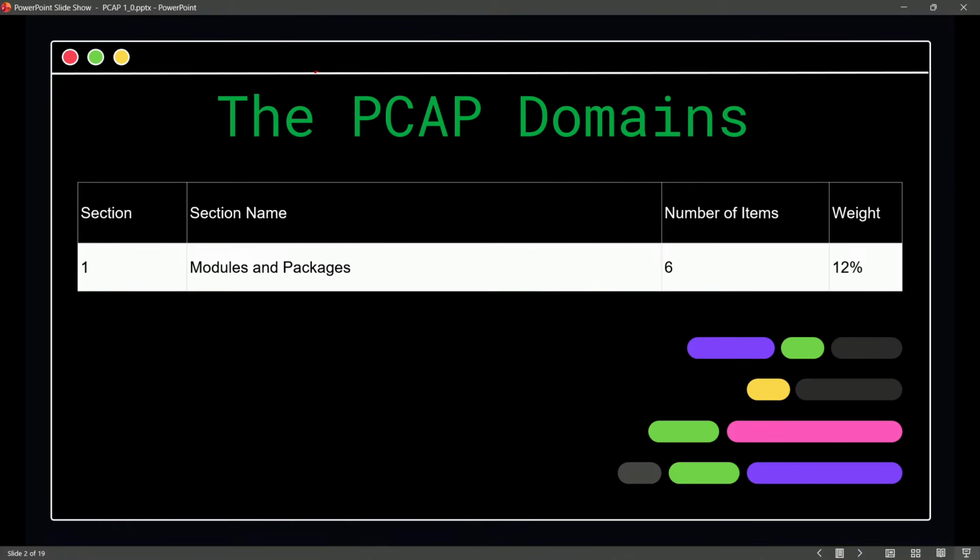Welcome to section 1 of our PCAP certification course. In this section, we're going to be looking at none other than modules and packages, as I'm sure you remember. When it comes to these modules and package type questions in the exam, you're going to get 6 of them, making for a 12% weight in your exam.